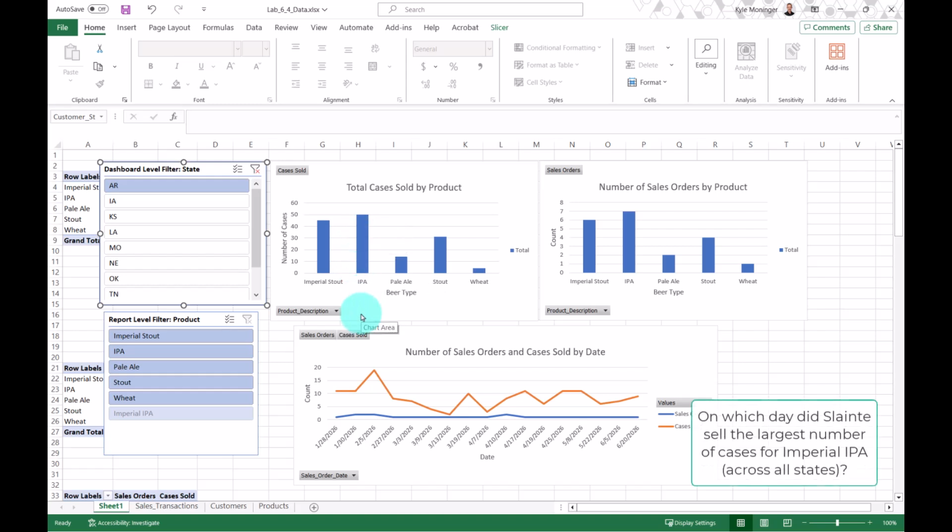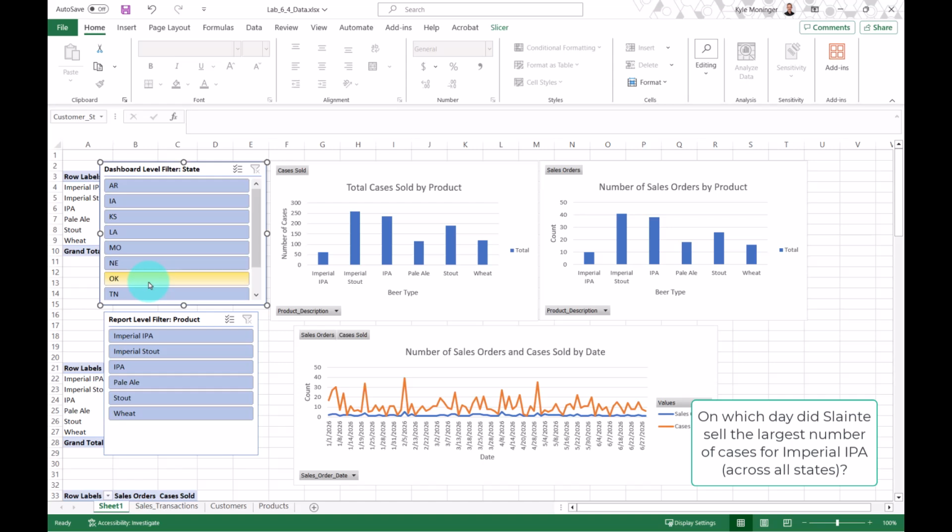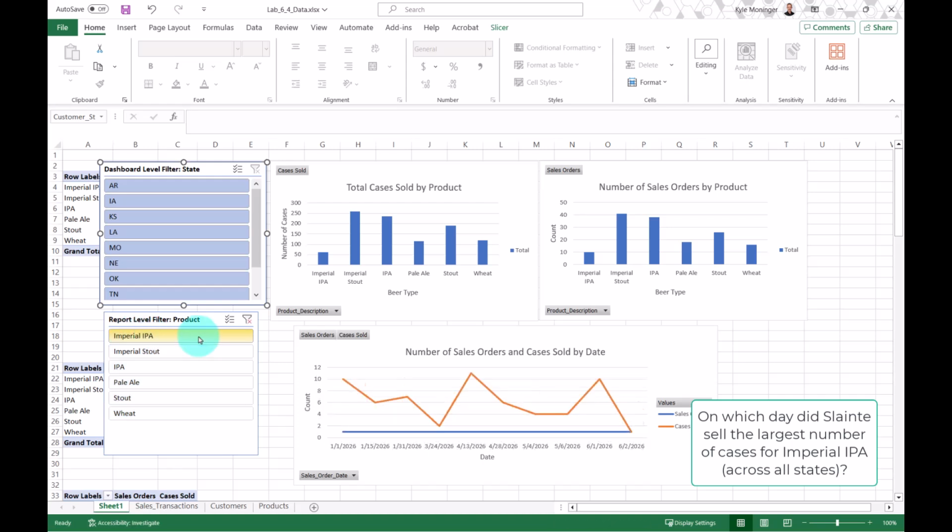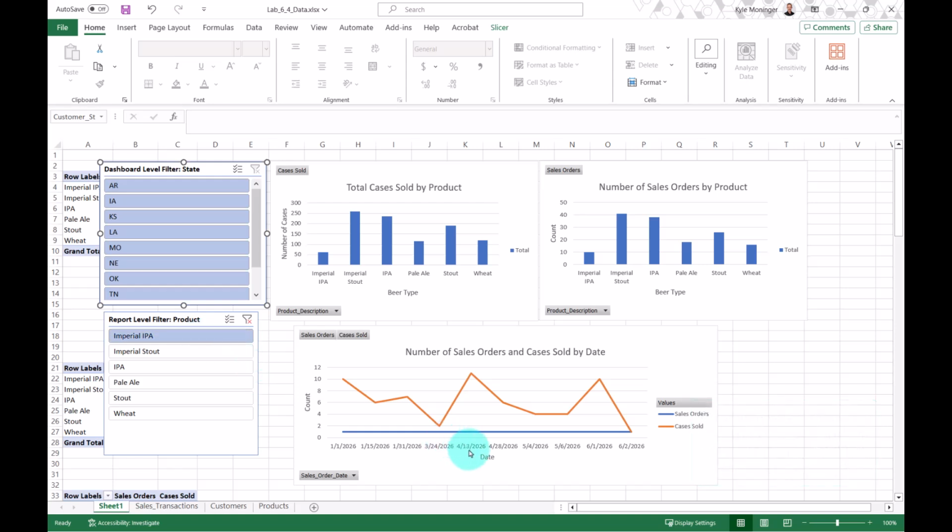On which day did Slante sell the largest number of cases for Imperial IPA across all states? So across all states, I want to clear out just Arkansas and select all states. But we're just interested in the Imperial IPA product. So I'm going to filter Imperial IPA and then look at which day did we sell the largest number of cases. That would be April 13th, 2026.